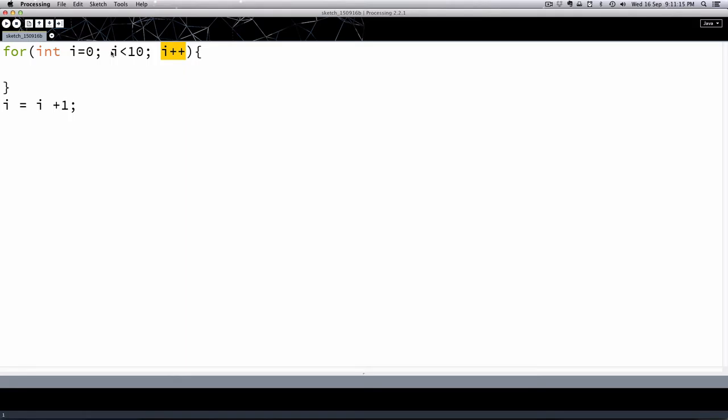Then it'll check, is 1 less than 10 still? Yes, then it'll run the code. Then it'll go back around, and i is equal to 1. So this is just the first time it does the initial setting. It doesn't do that anymore. i is equal to 1, and then i plus plus. Now i is equal to 2, and it'll run the code, i is equal to 3, all the way until i is equal to 10. And then is 10 less than 10? No, it's not. Then it'll stop running the for loop. Once this condition is no longer true, it stops running the for loop.